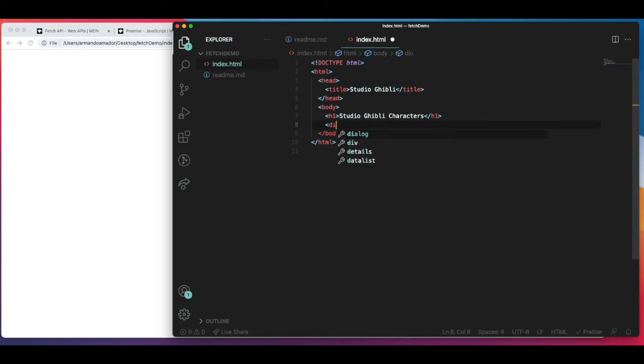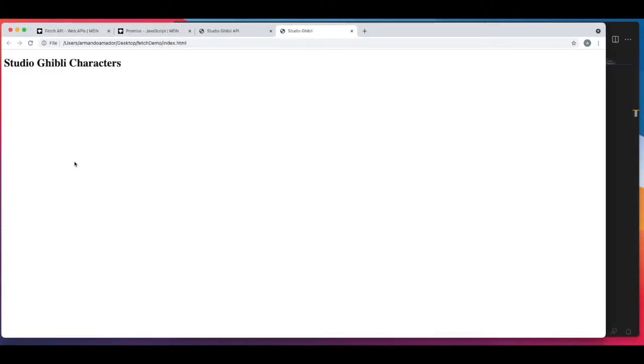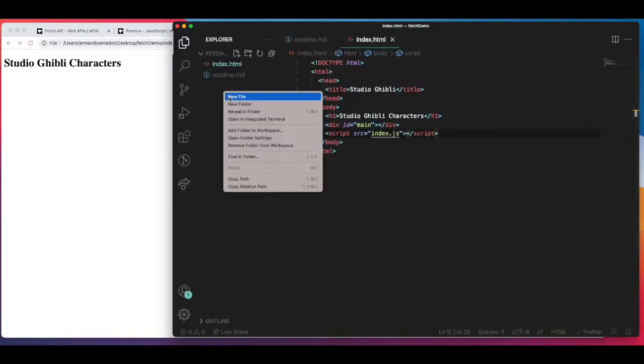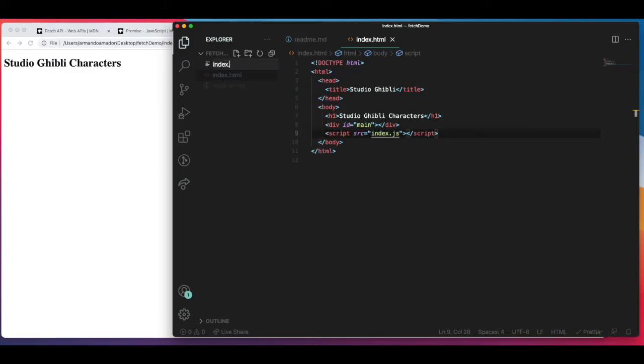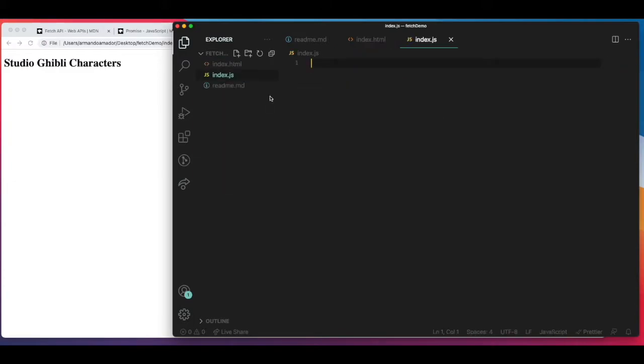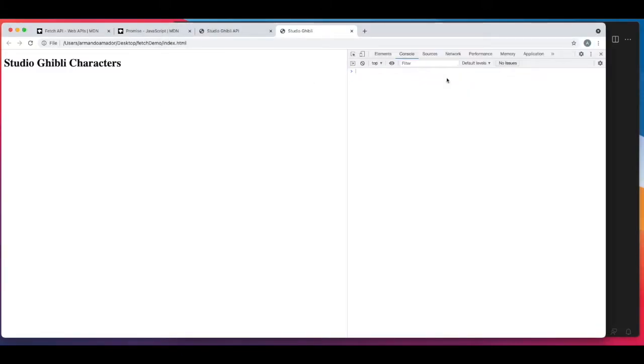And we'll have a div. The purpose of this div will be for us to render those characters through JavaScript. And inside of our HTML, we will have the script call as well. And this is our JavaScript file here that we'll be creating. Now, if we refresh our web page, you'll see the header Studio Ghibli characters, and you'll get this error because we haven't created our index.js file. But let's go on and create our file here. Perfect. And if we refresh, we shouldn't see that error anymore.